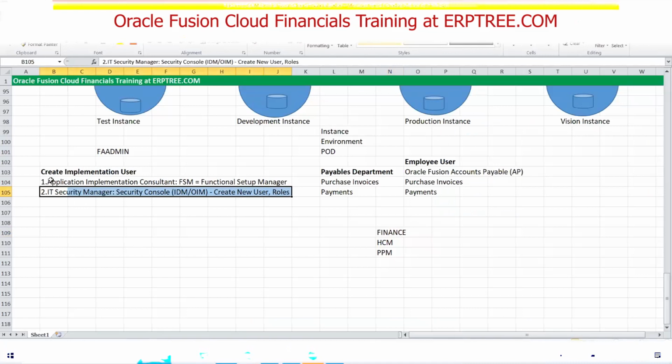Similarly, if we did not assign application implementation consultant, then what is the difference? You cannot have access to FSM. I'll show you that. We will assign and I'll take you through how you can go to FSM.